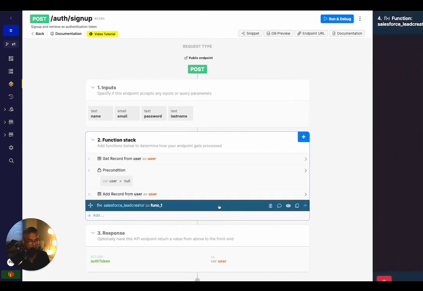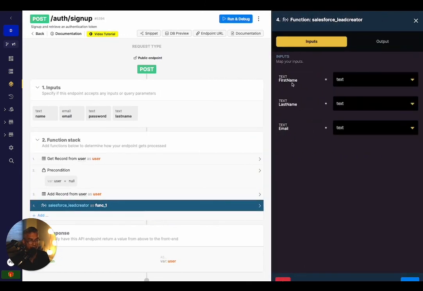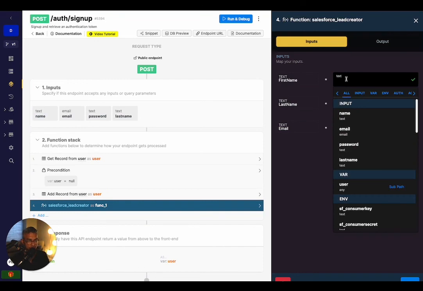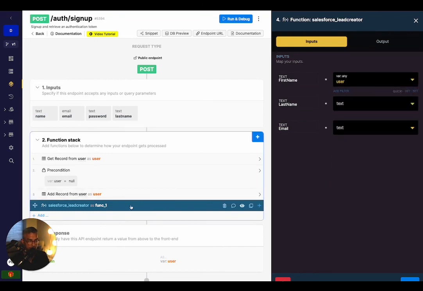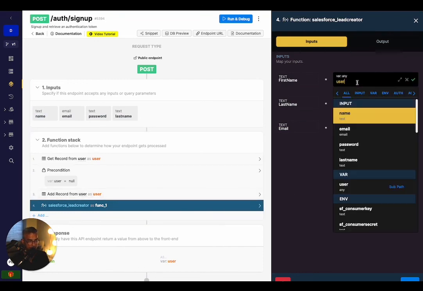If I uncomment this and click on it, it's asking, what are you going to use for the first name, last name, and email? Well, I want it to automatically take whatever the information is from this create user API. So here, the first name I'm going to use from this user. That's what I'm getting from over here.